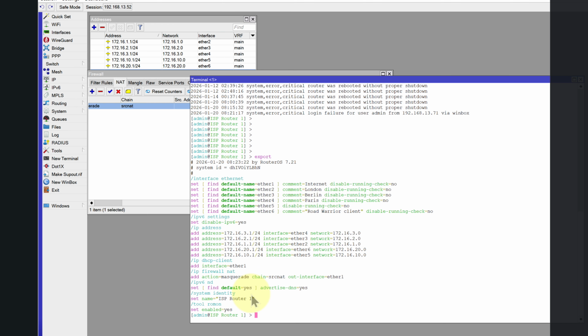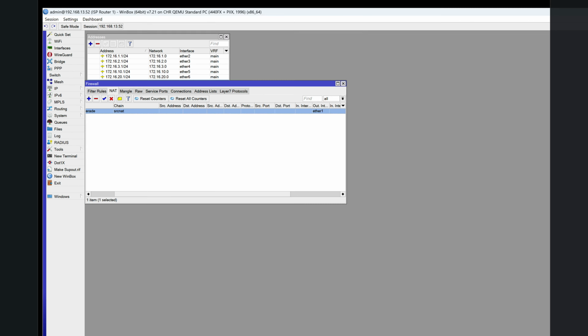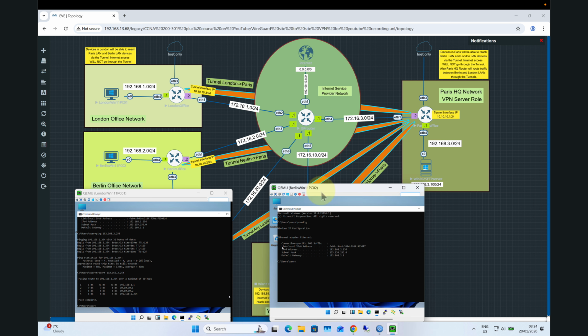And also we have set the name ISP router 1, and you can see here on the top ISP router 1 and its IP address. Okay, let's close it for now. So as you can see, the topology which I have explained to you in lesson 1 is matching with the ISP configuration in our lesson 2.